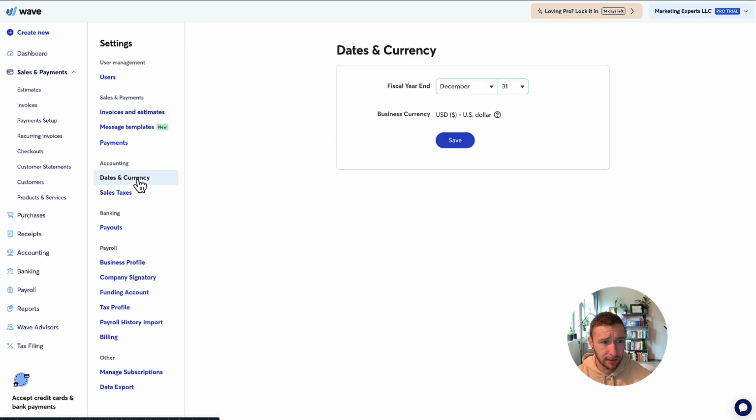Here, there's dates and currency. You can select when your fiscal year end is. For most businesses, it's just going to be the end of the traditional calendar year. Other businesses may select something like June, mid-year, for their fiscal year end. Businesses like nonprofits or schools, something that runs by a different yearly cycle. But for most of you watching, you're just going to have the end of the calendar year.